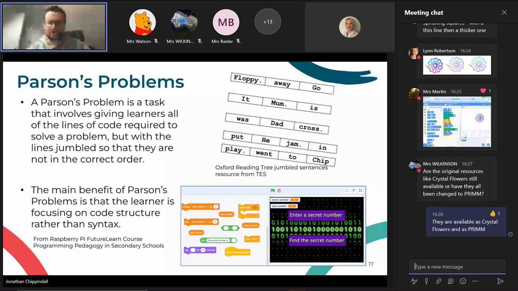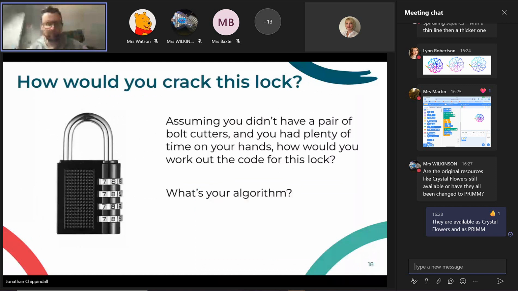So let's have a go at a Parson's problem. We are going to use an example from one of our cyber security resources. So I'm going to stop talking, have a few glugs of tea.